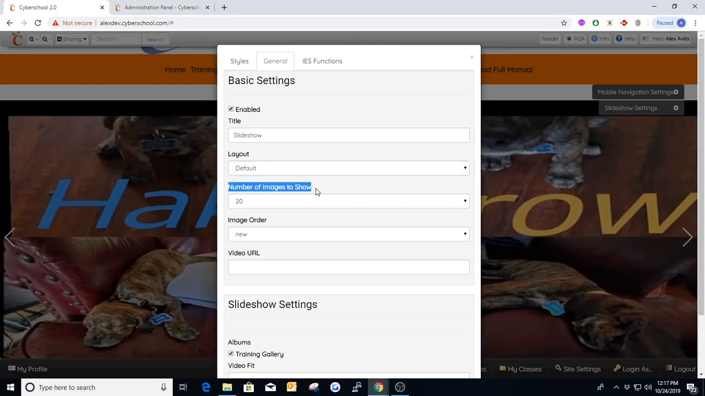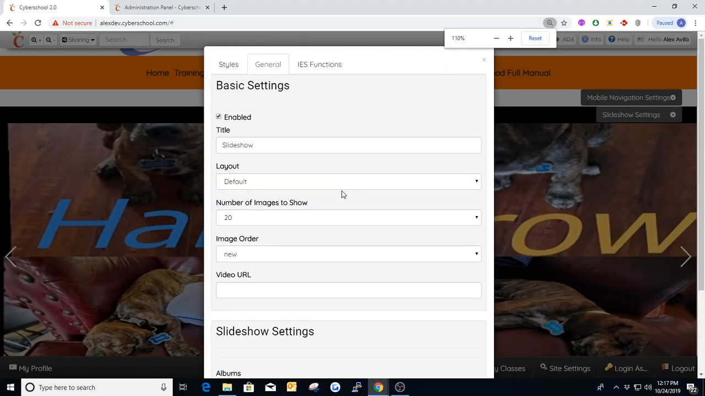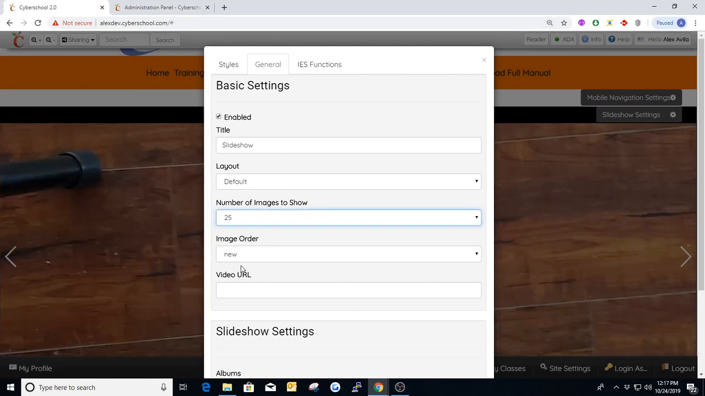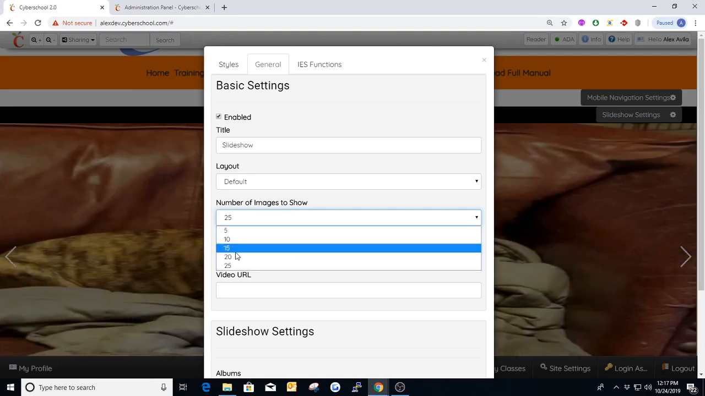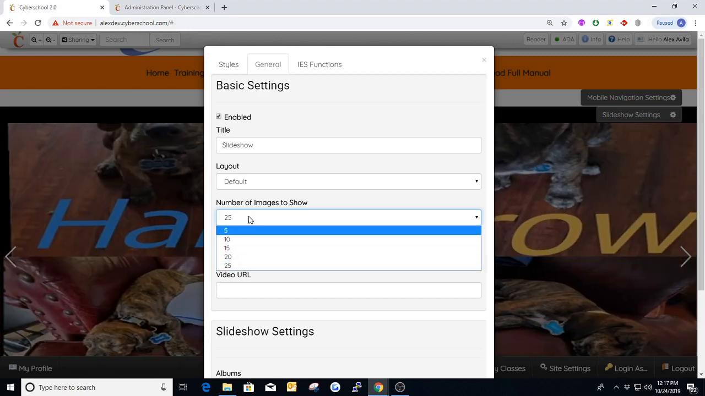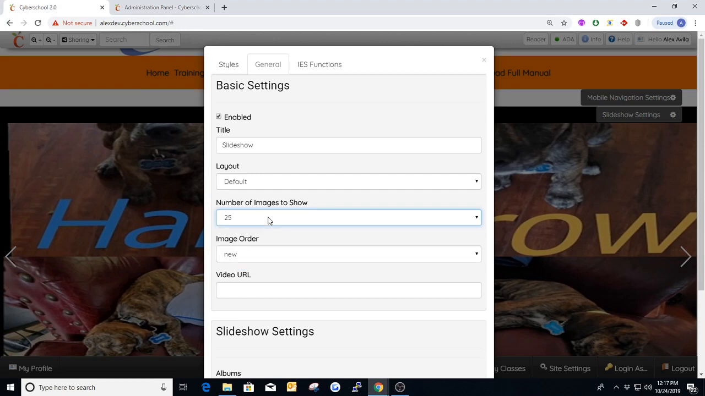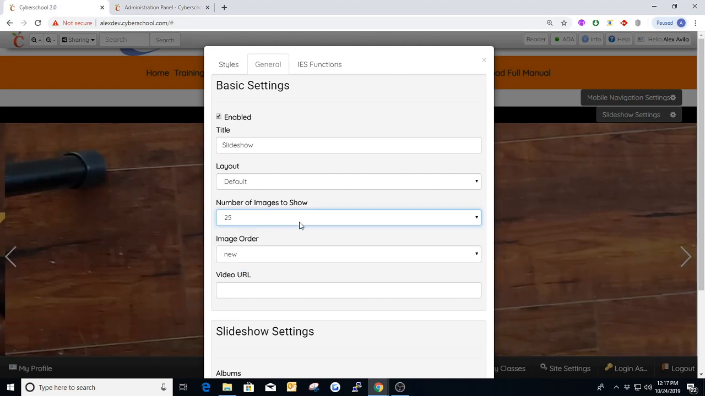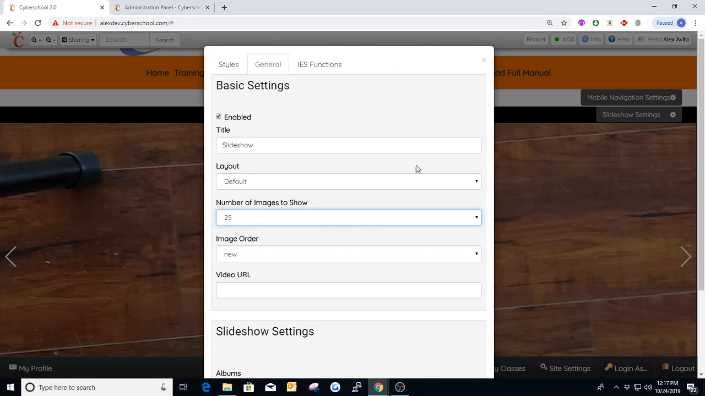We have number of images to show, which is, let me zoom in here. How many images are going to be sliding throughout this slideshow here? It goes up to 25. Anything after 25 slows down your responsiveness. So you might see, page unresponsive or something like that. 25 is typically the cap there. So I would say, choose your favorite 25 and then go ahead and place those into the gallery to be shown.